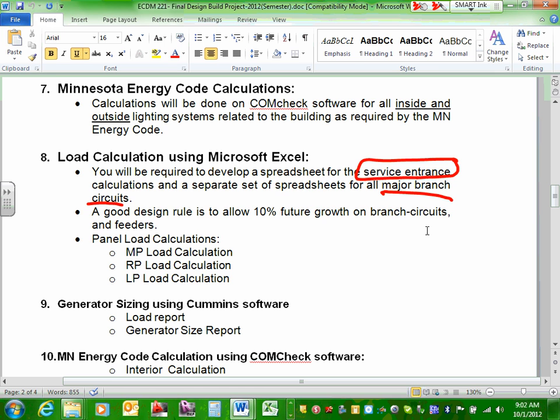Good design, can you guys highlight this one? Good design will allow 10% future growth on branch circuits and feeders. Branch circuits and what? Feeders. Branch circuits and feeders. So when you do the calculation, how much future expansion? 10%.